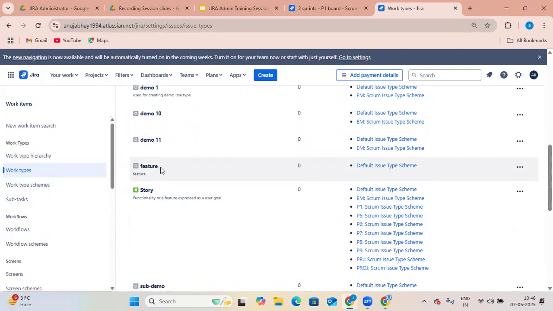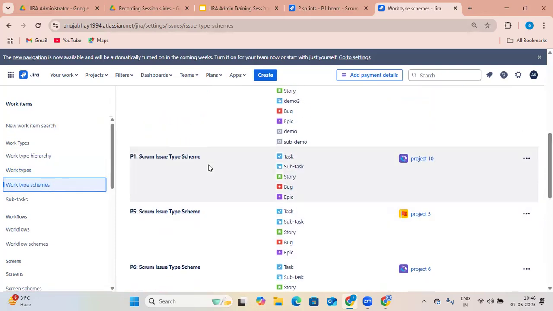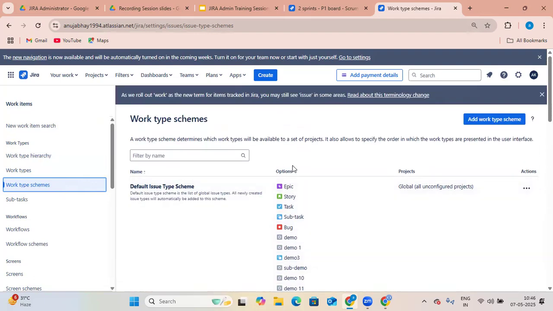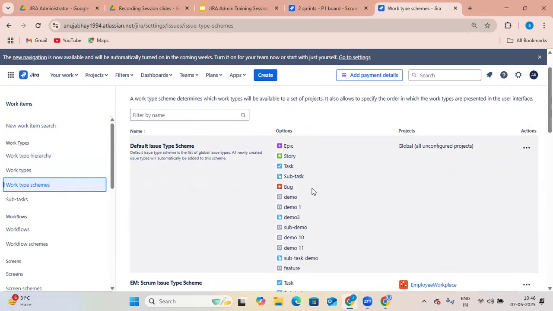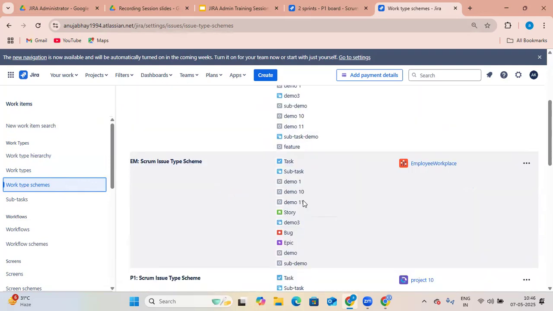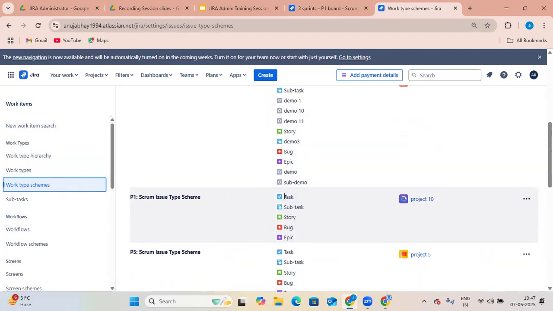After adding the feature, the second step is to go to the work type schema. Go to the work type schema here. You can see from here the current default issue types; there are this many default issue types. And in project 10, there are these types of issues.